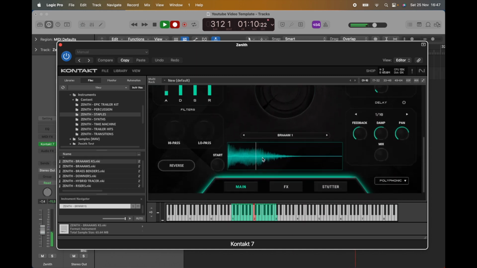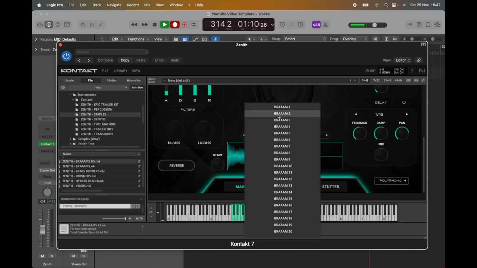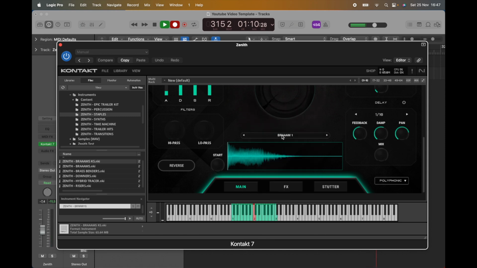Again, we have more Braaams, but these ones are tuned Braaams. So if you want a different sounding Braam, we actually have to go into this section here, this drop-down menu. We can also scroll along with the arrows and select. Choose from different Braam sounds.